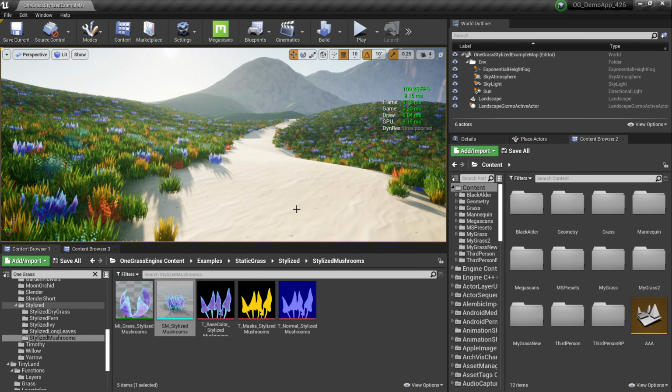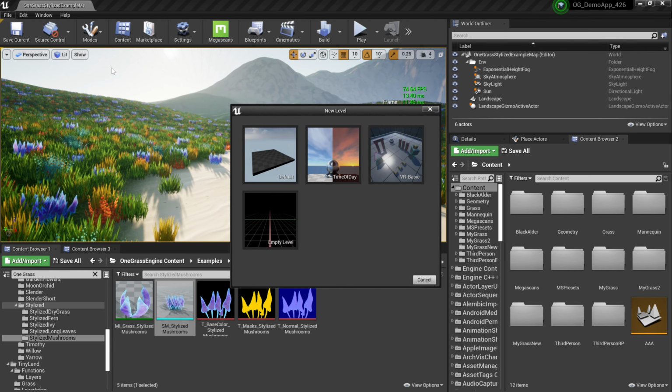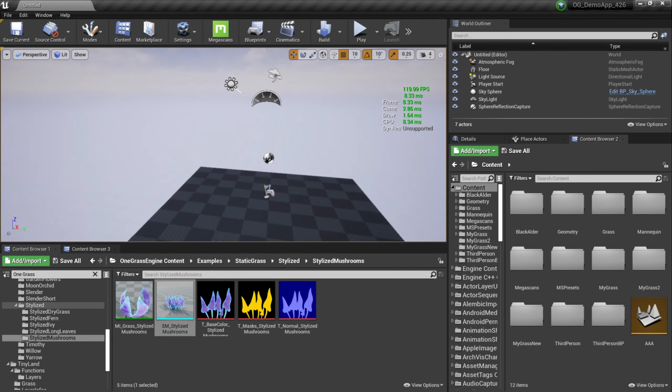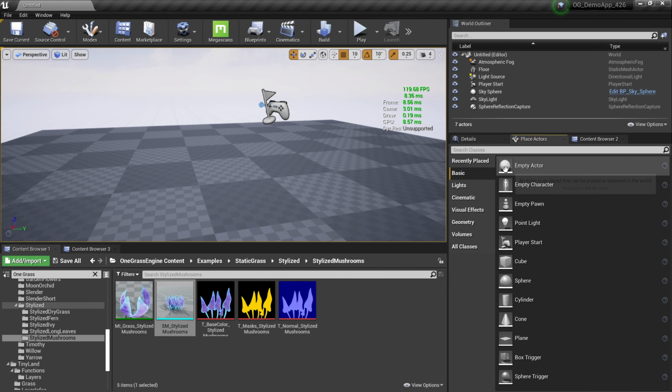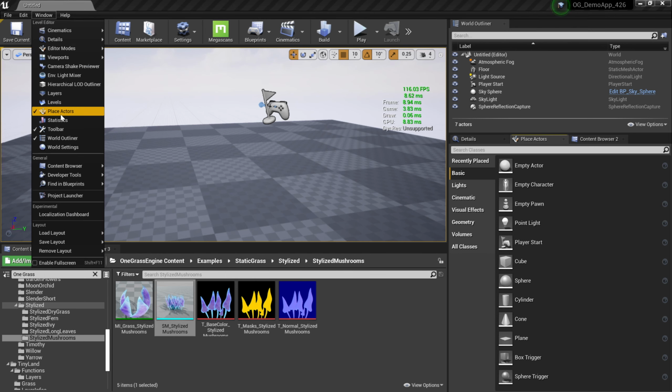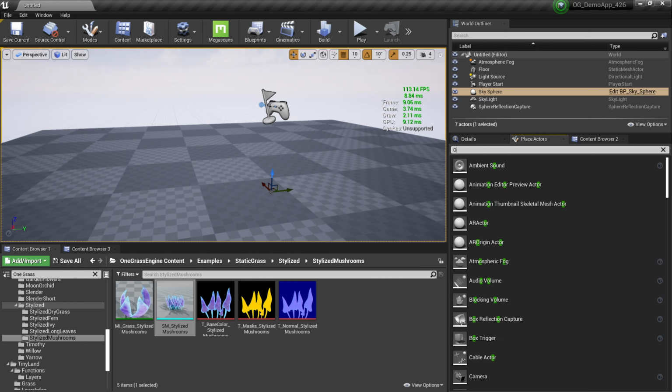Right, now you have a proper idea of what we are creating here in Unreal Engine, and let's start making some grass from scratch. In this case, I'm going to open a new level so we can start fresh. Then I'm going to click the Place Actors tab. If you can't see this tab, you can enable it by going to Window and selecting the Place Actors section. Here I'm going to go to the All Classes tab, and then search for OneGrass.